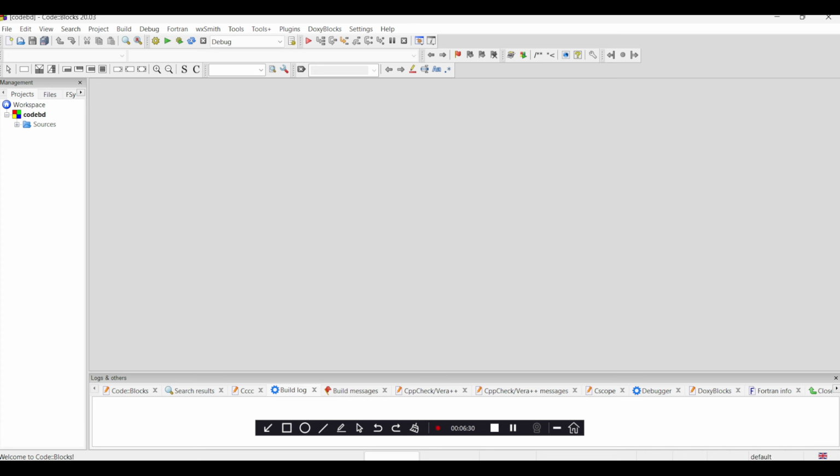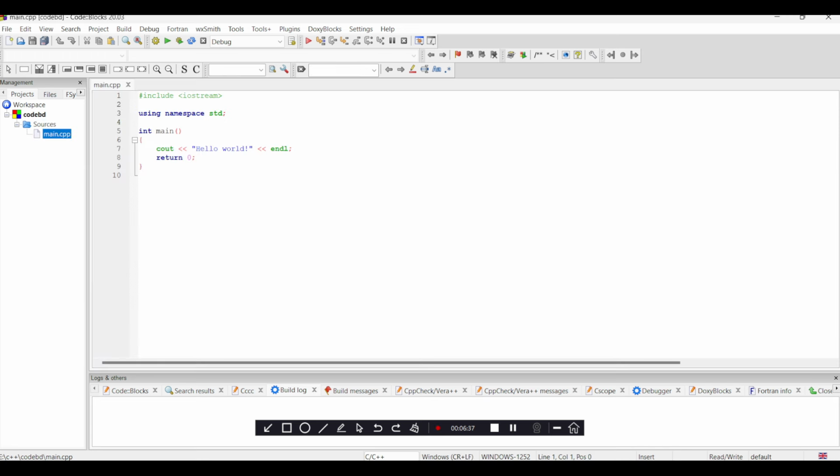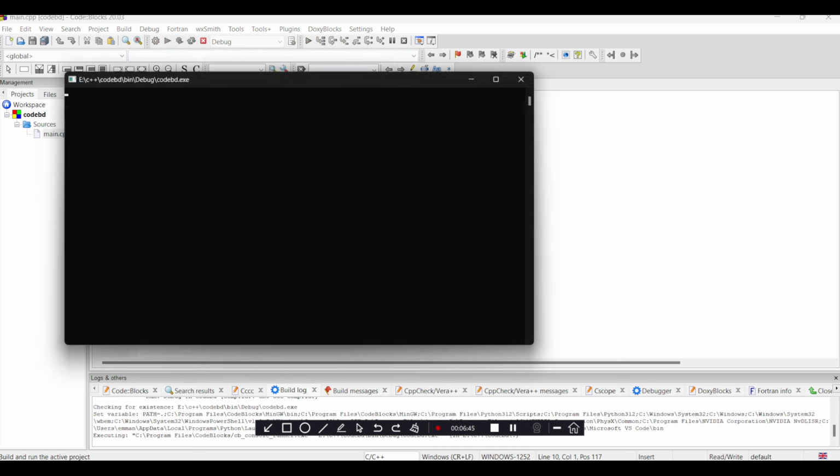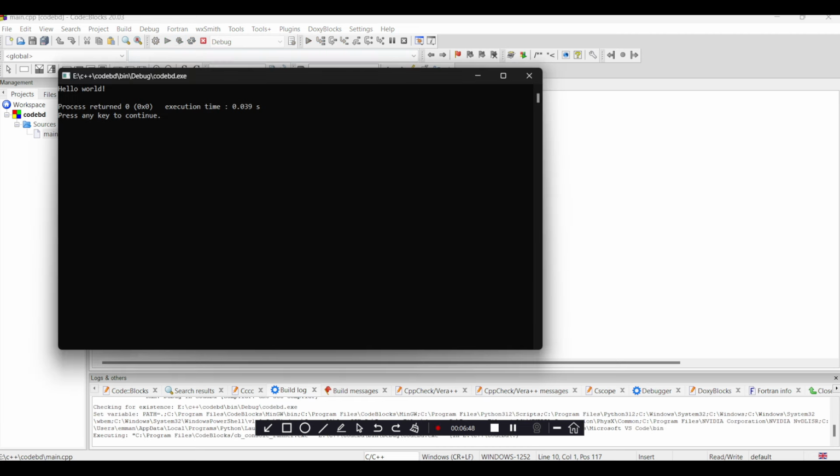All right, so on the left-hand side, you see the management tab. We select this, we open the main C++ file, and we have the C++ code here. Let's try to compile this code and see what happens. The moment we build and run, we've successfully executed our code.